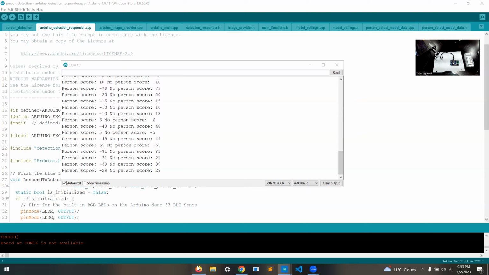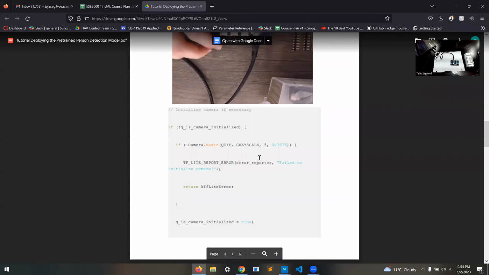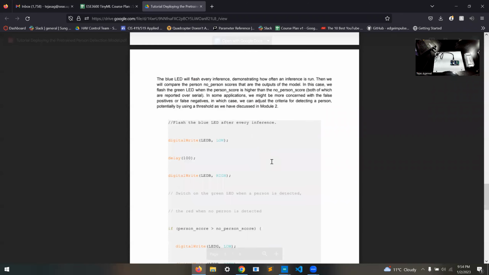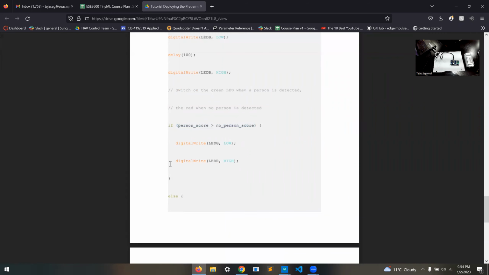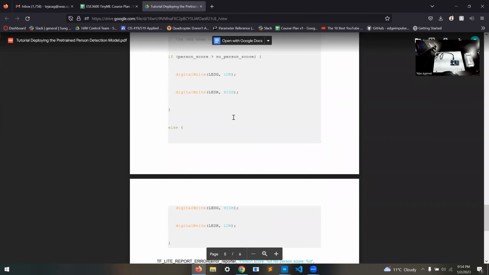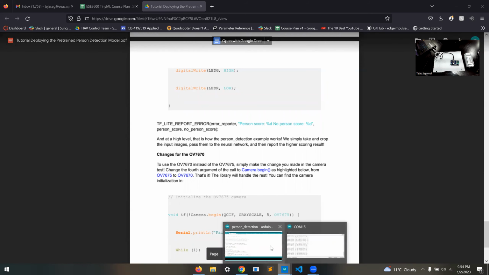So we talked about the input sizes and that the person score is greater than the no person score, and we light up specific LEDs based on that. This is the inference part of it. And that's pretty much it. So yeah, thank you.